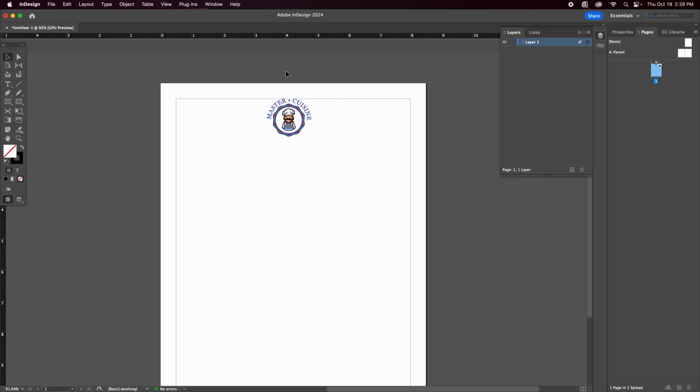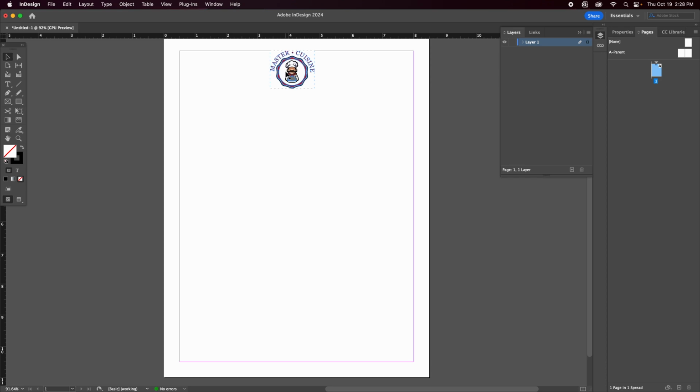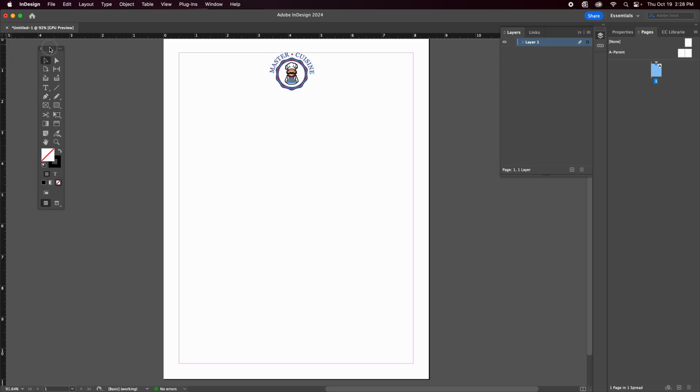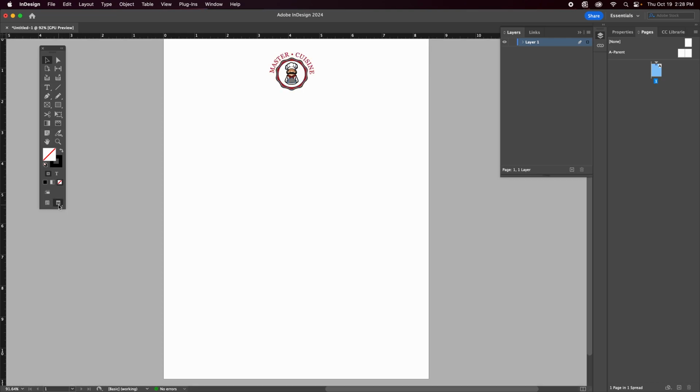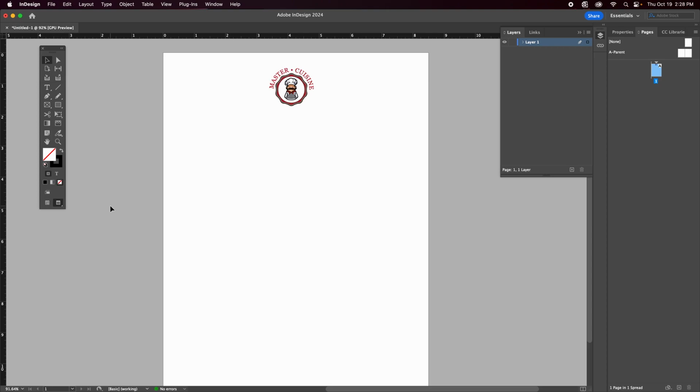Now I'm going to pop out of my guides to see how this looks just on a plain piece of paper. So right here, you see my mouse, right in the bottom of my tool palette, I'm going to select preview, and so I see how this looks without any guides or anything on it. So that's how my stationery is going to look. Pretty uneventful.